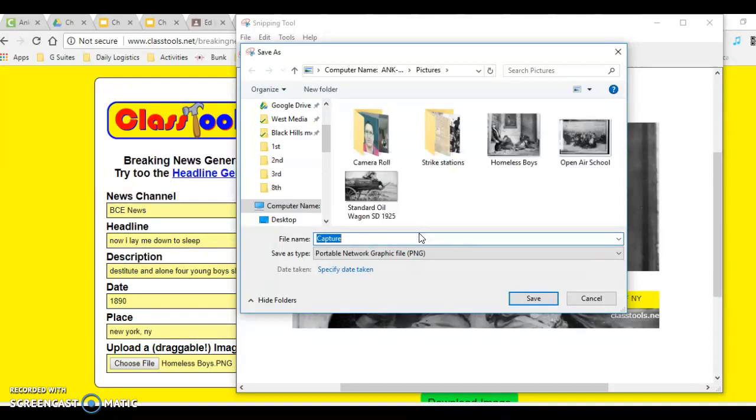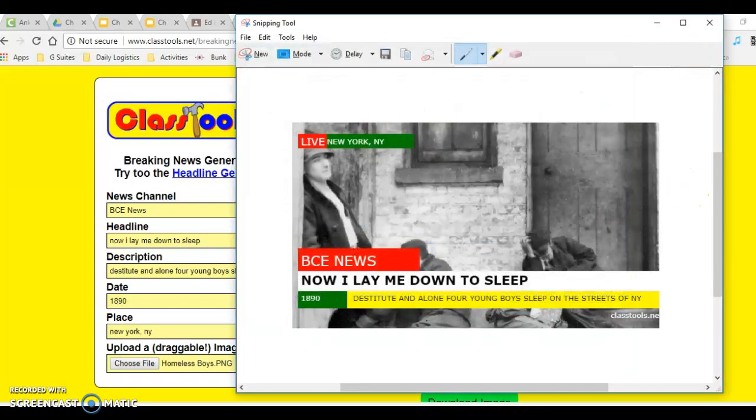Again, if you were to start this and not get done with it, and then get out of the website, it's all gone. You'll have to start completely over. So don't do that. So I'm just going to save mine as screenshot newscast, and there I've got it saved.